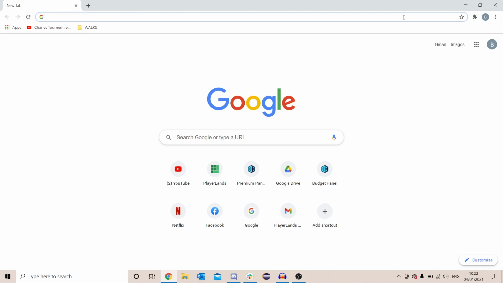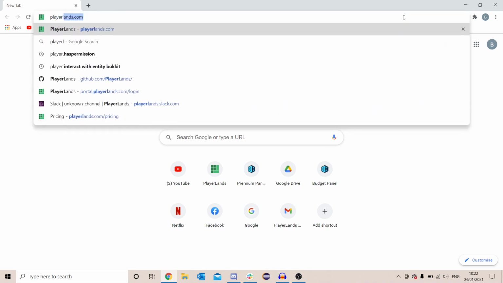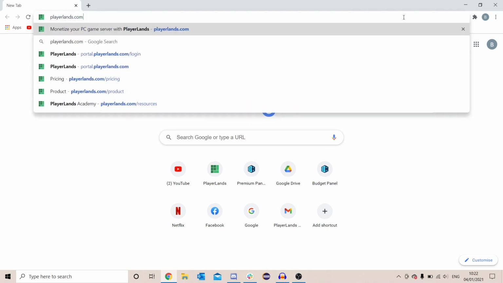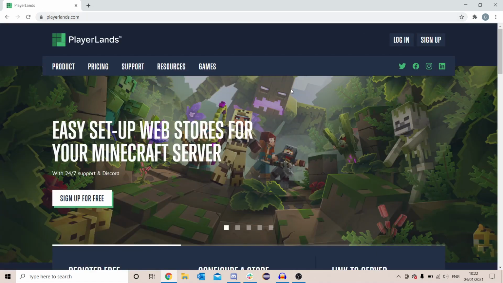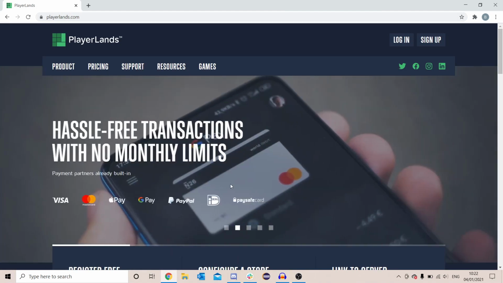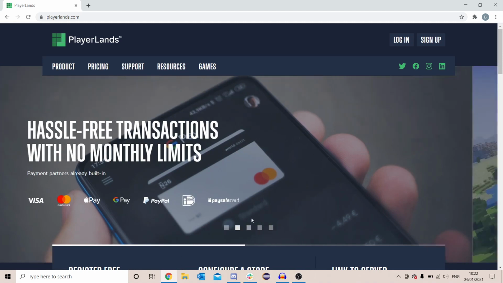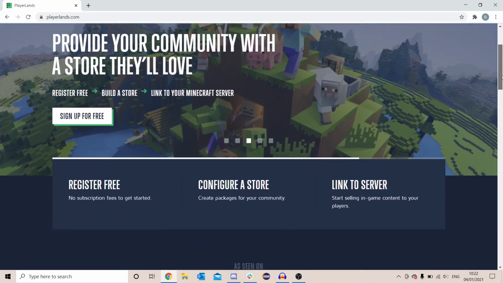The first thing we're going to want to do is open up our browser. I'm using Google Chrome, and then we're going to navigate to PlayerLands.com, or you can just Google PlayerLands and it should pop up, and it's going to take you to the PlayerLands website. On here we can see what everything's all about: easy to set up stores for your Minecraft server, transactions with no monthly limits, all of this good stuff.